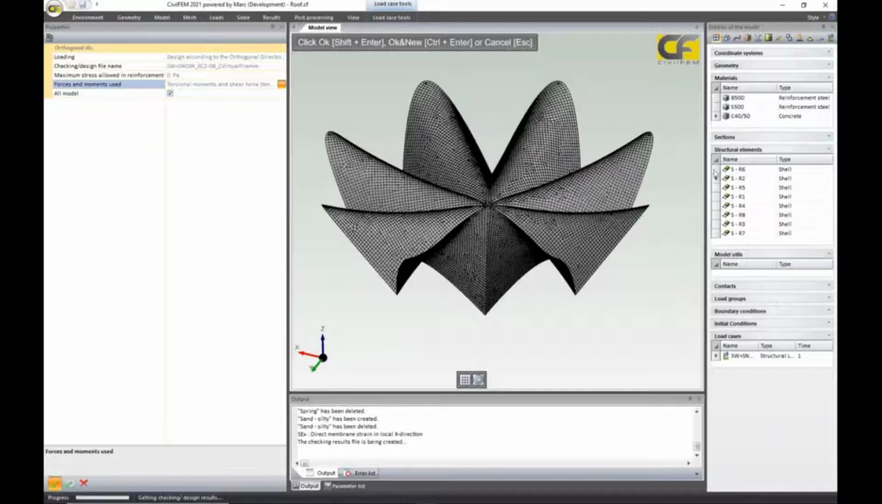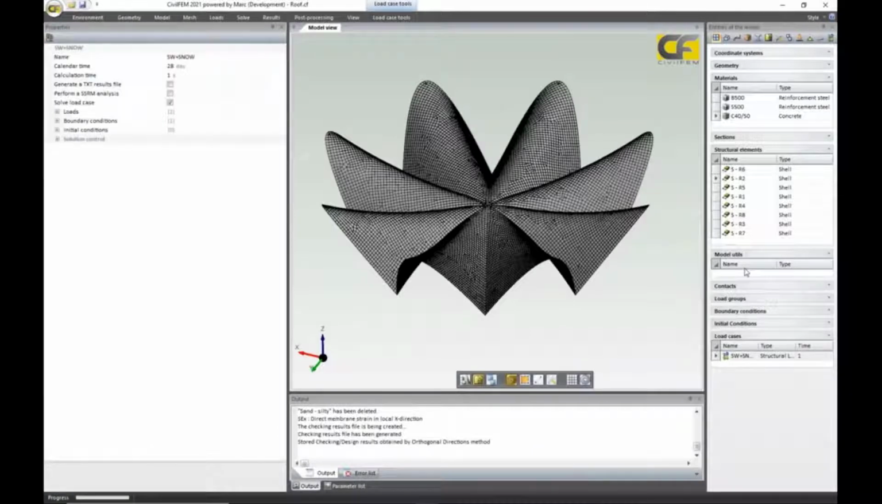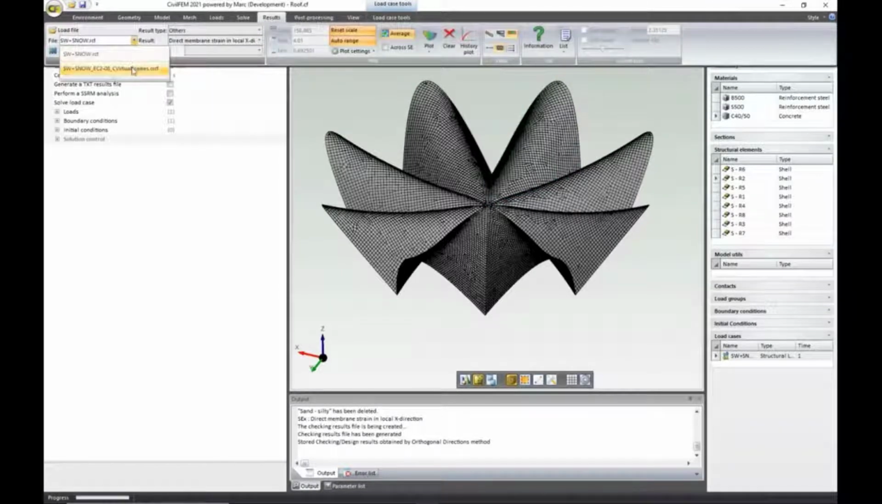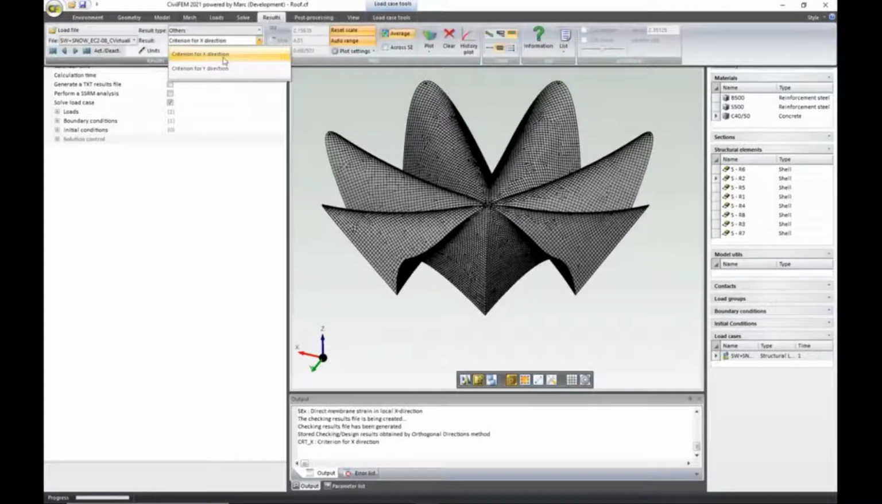What I have done is just define the different shell elements for the different parts of the roof, but without any type of reinforcement, only pure concrete. So what I'm doing is checking the model, and we'll analyze if it is okay after checking, or if it will need extra reinforcement amount. So I'm going to plot checking results, and the results are the criterion for X and Y direction.